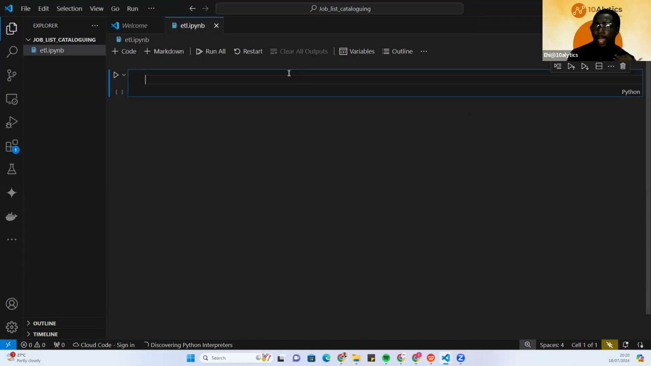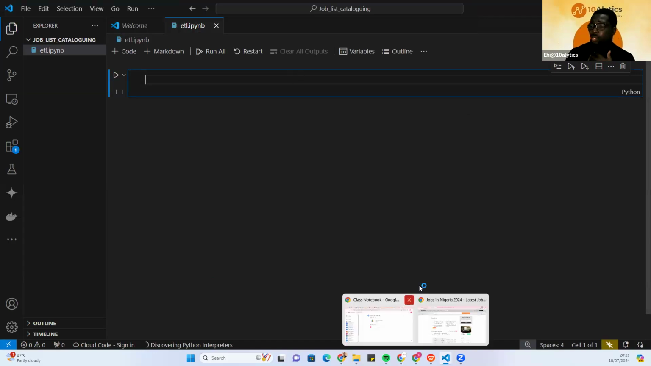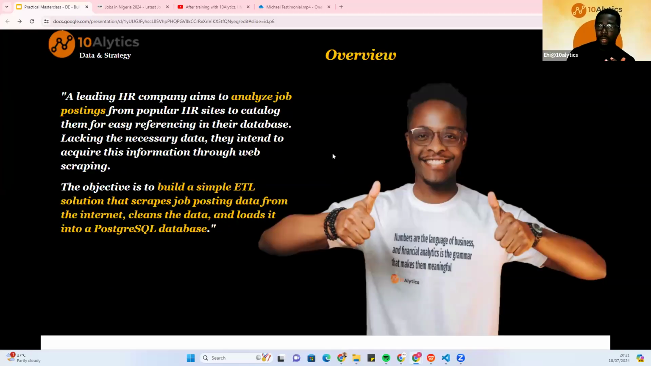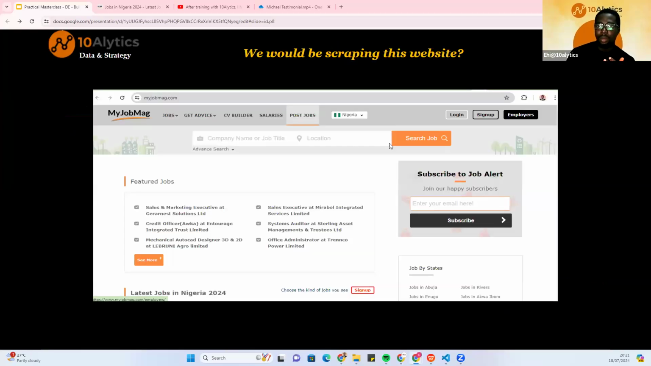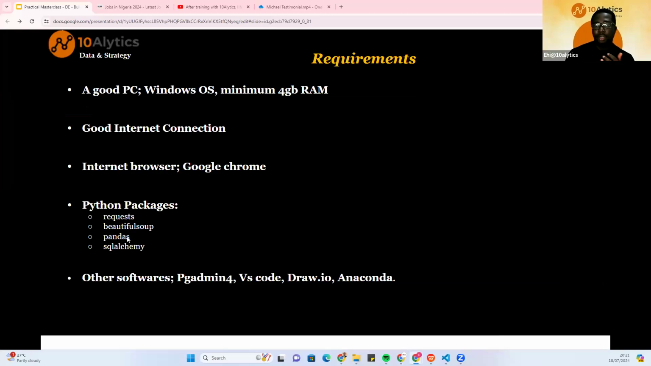Now, the very first step, just like we mentioned, is to install the necessary tools that we would need to work. That is these tools: requests, Beautiful Soup, pandas, SQLAlchemy, because these tools need to be present in our Python environment to be able to work. So that's what we're going to do.